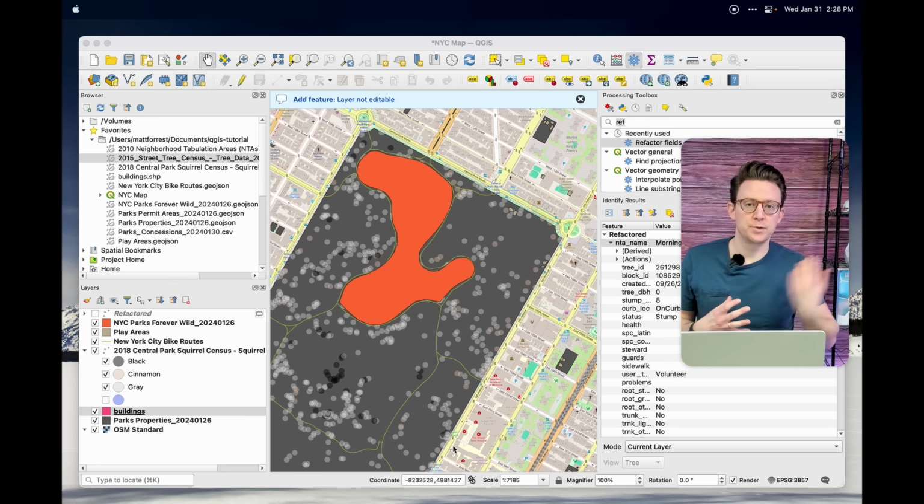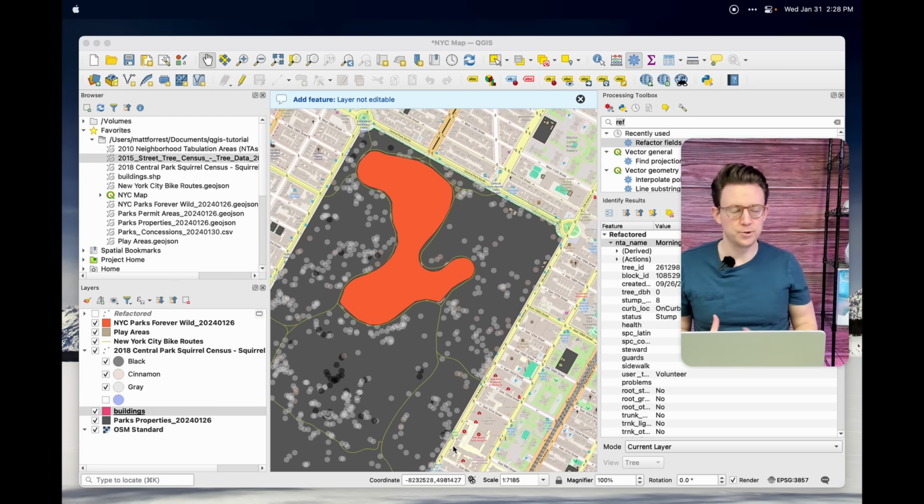There's a lot more. I'll put some of those resources down below so you can see all the different things you can do when creating and editing geometries, like forms and actions and so on and so forth. But let's jump into spatial analysis and doing some different spatial analytical problems that we want to take a look at.